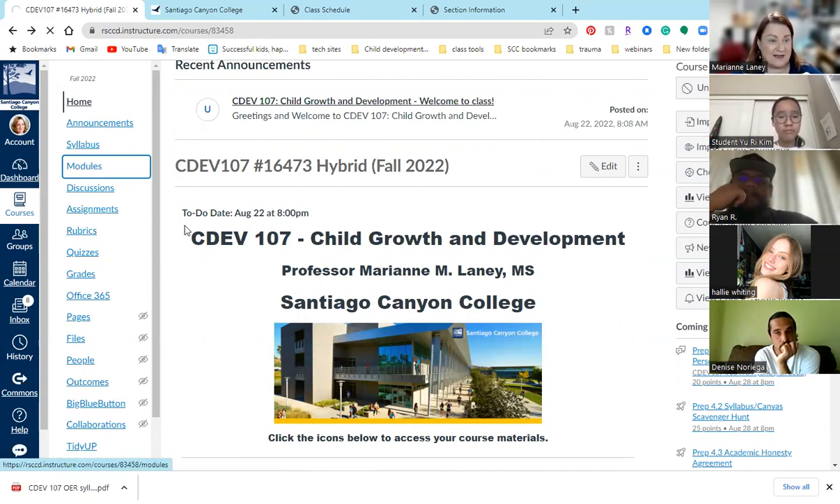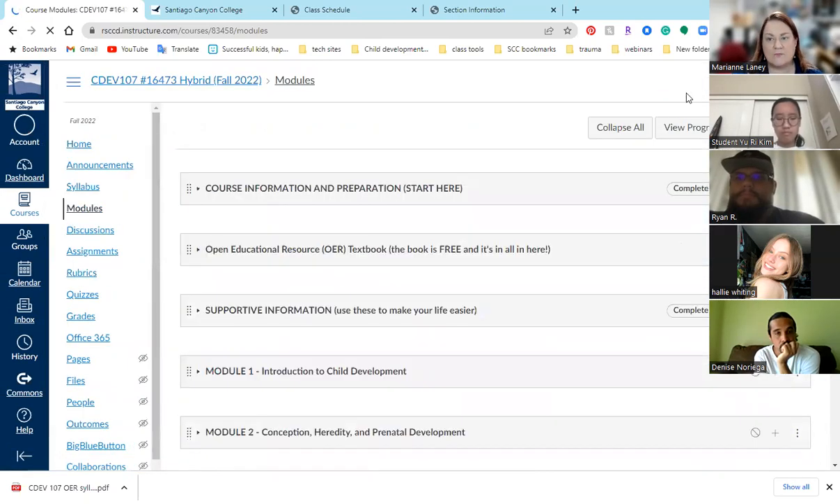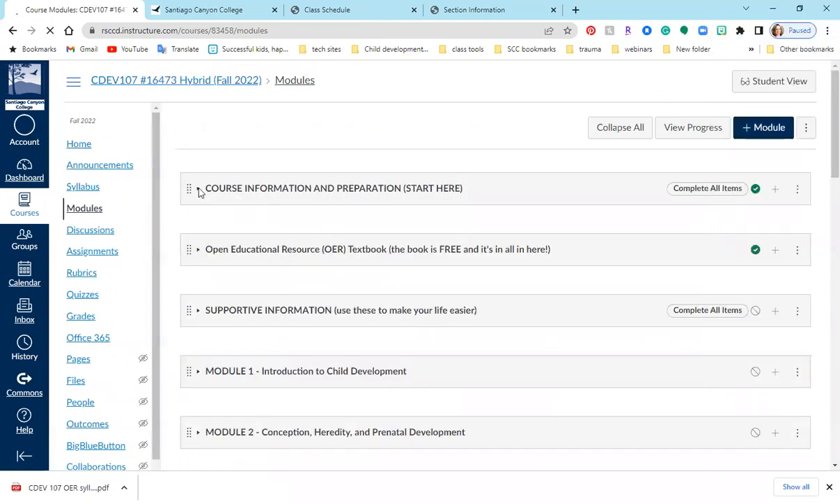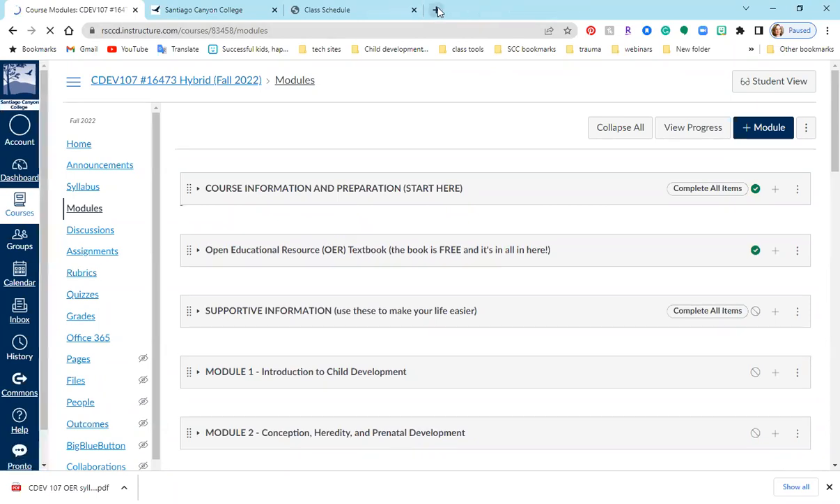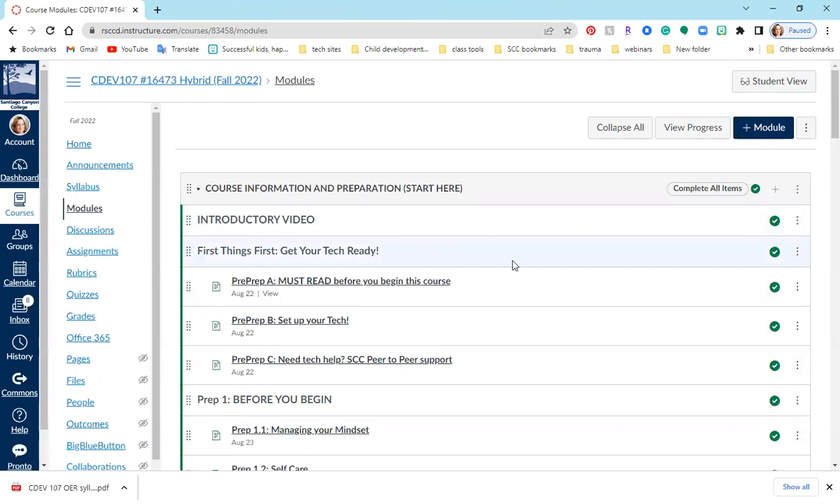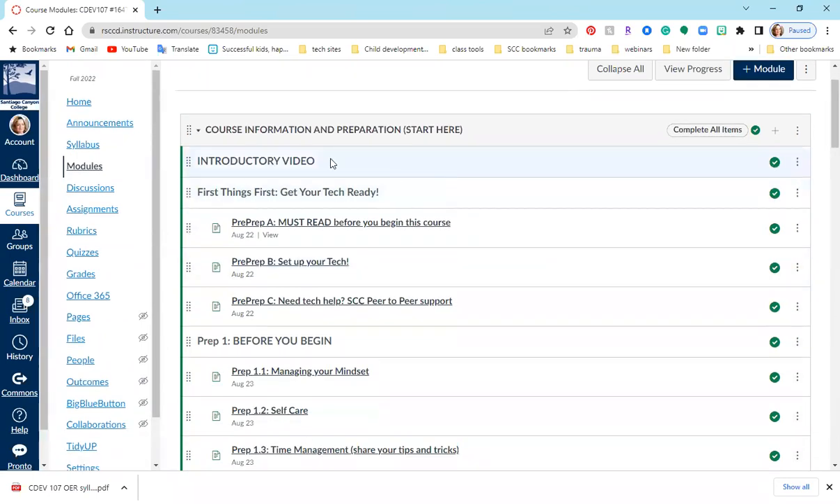Now you're going to see maybe all of the modules, but you don't need to see them right now. We're just working on the prep module. Okay, hold on. It's going slow. There we go. Our prep module looks like this. After today, I'm going to put the video right here. Make sense? And then we have to get our tech ready.